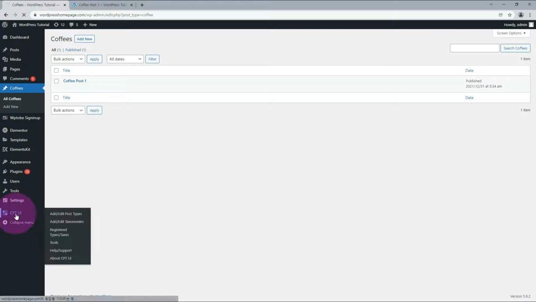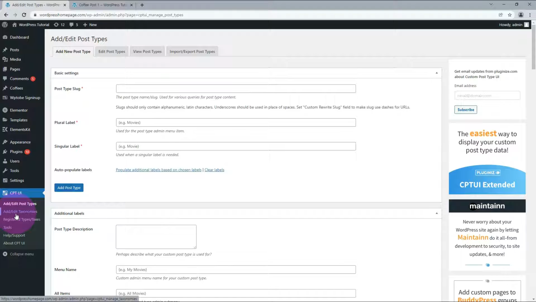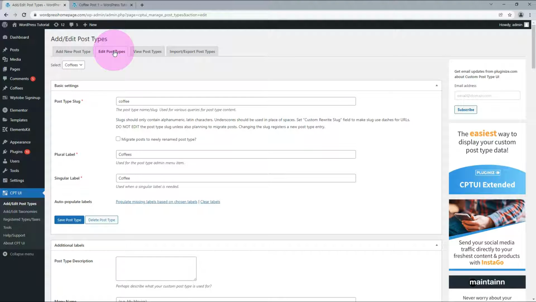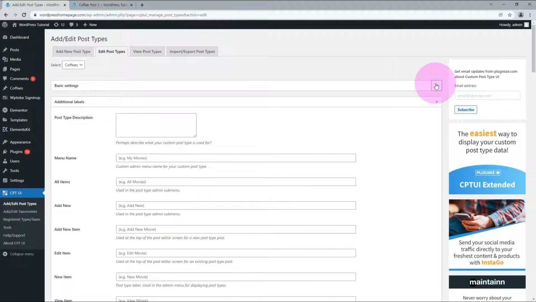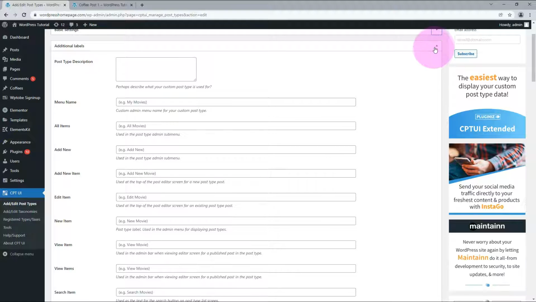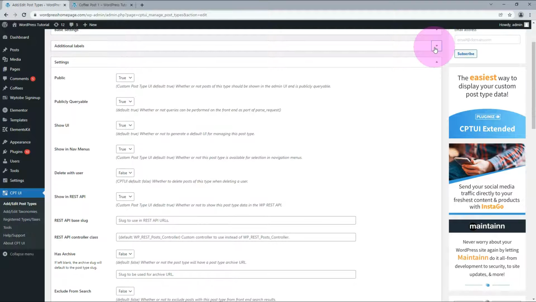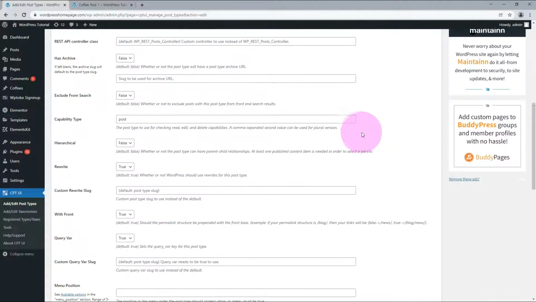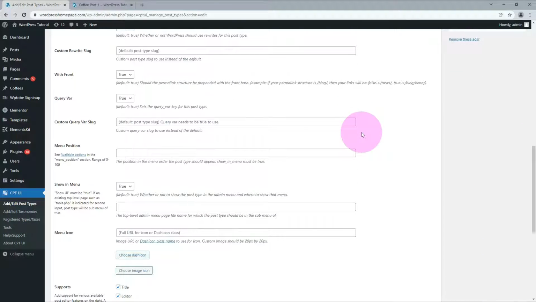Go back to the Add/Edit Post Types menu in the CPT UI. Click the Edit Post Types tab. Skip Basic Settings and Labels. Go to Settings. Many options are there. Let me introduce a few key options.